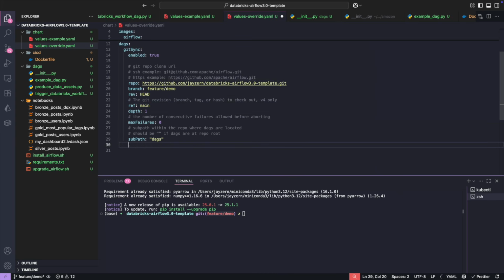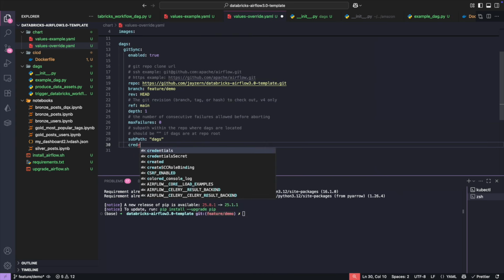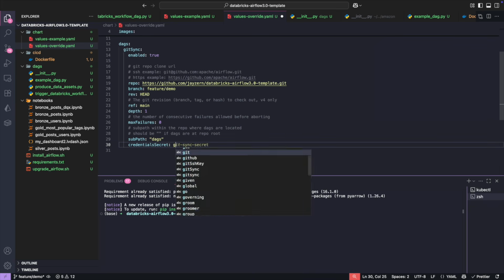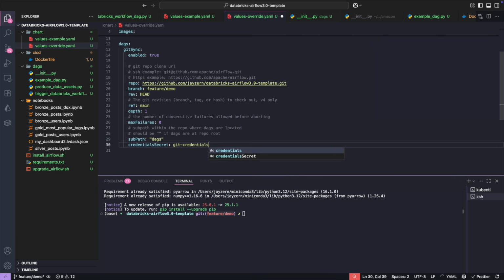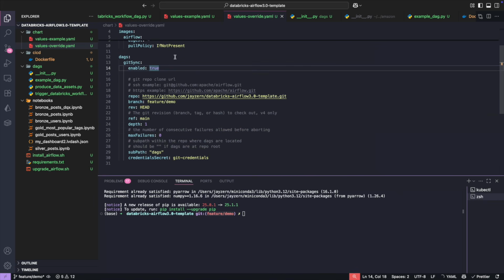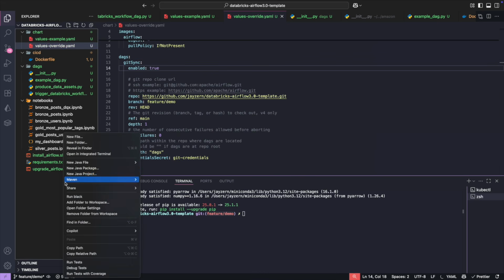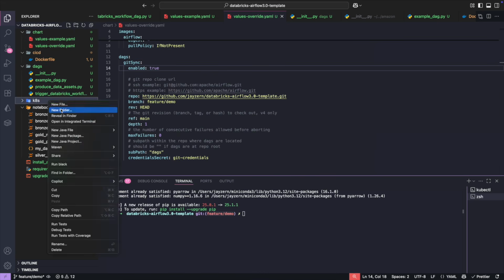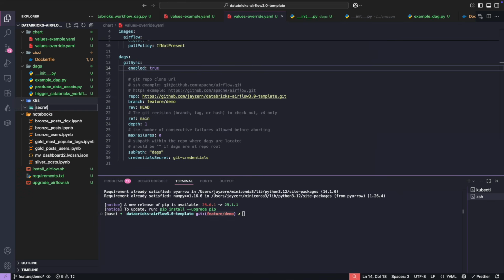And one last thing is I need credentials. So I'm gonna put git credentials. I need to create a secret in Kubernetes in order to apply Git-sync. In order to create a secret, let me create a folder called K8s. Let's create another folder called secrets.